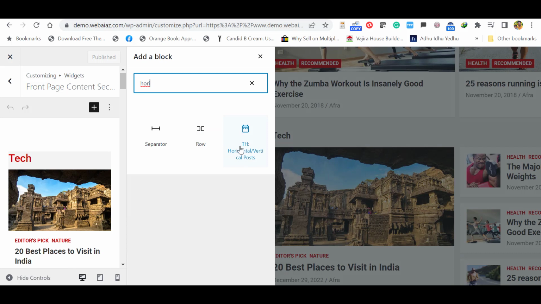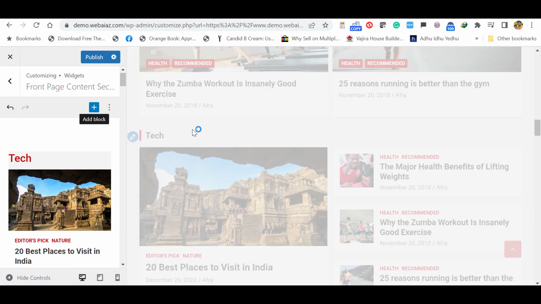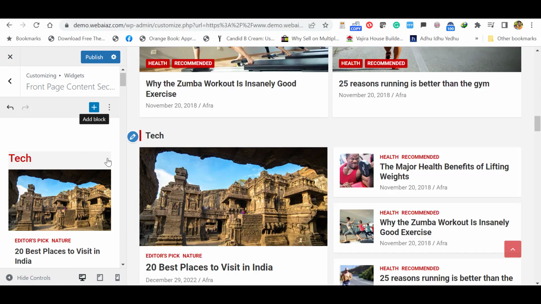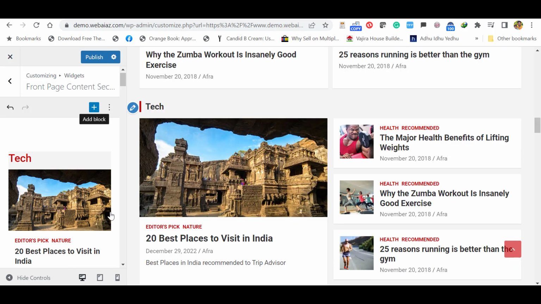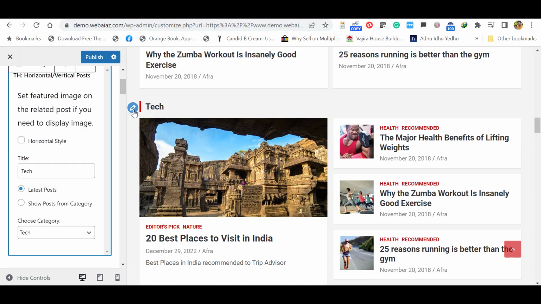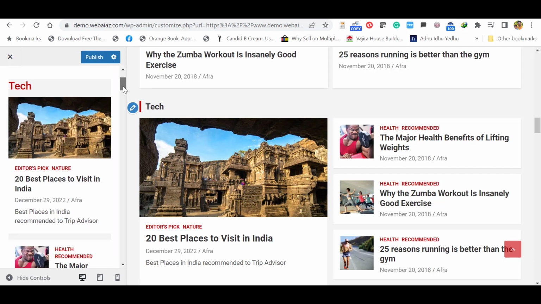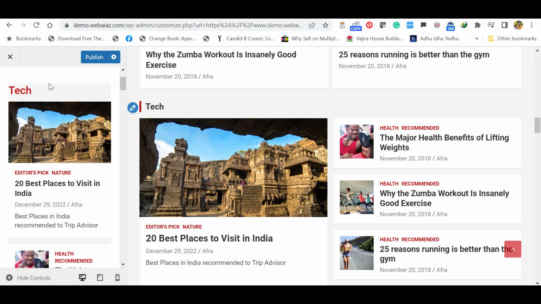You can see this TH, that is theme host, horizontal or vertical post. So by adding this widget, you can add the new post using horizontal and vertical widget. So for the moment, no need to add new widgets. Let's edit the available one. So let's click this tag one. Okay, it will open the tag part in the left side.